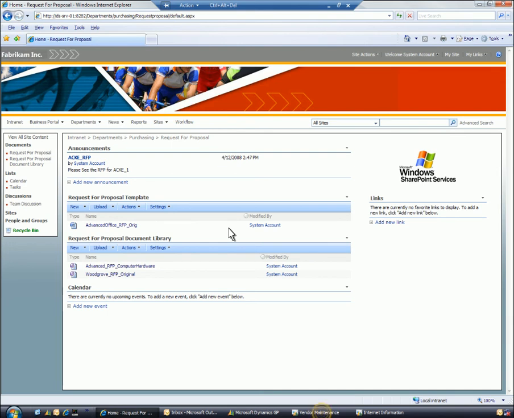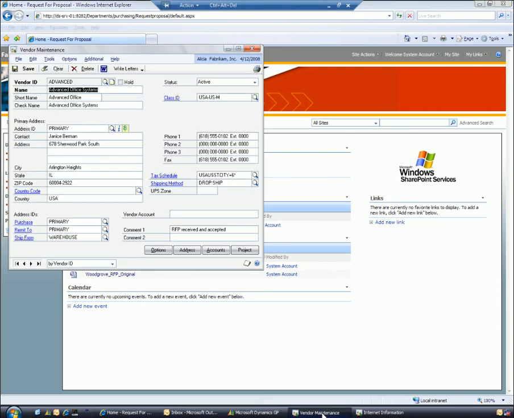As a final step, let's review the vendor's record in Microsoft Dynamics GP. The comment Alicia entered appears on the vendor's record. The link between Microsoft Dynamics GP and Microsoft Office SharePoint helps employees stay better informed about the status of RFPs and helps ensure quality and consistency throughout the RFP process.